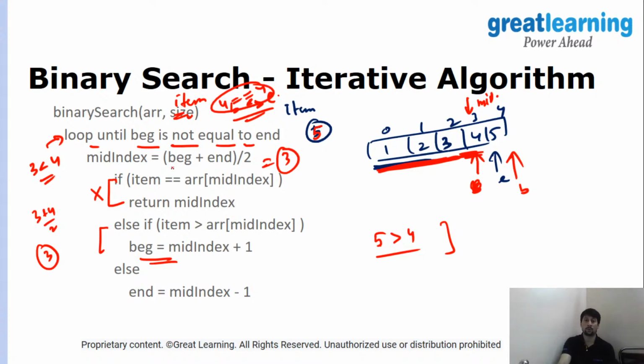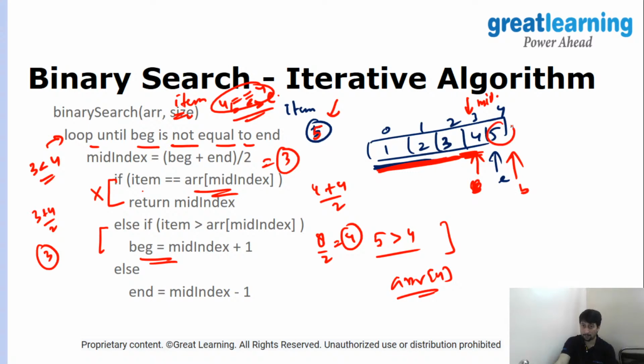Now what we do, we add these things, 4 plus 4, divided by 2, which is nothing but 8 divided by 2, which is 4. So now we check, is this current item, that is 5, equal to the element at index 4? Yes, it is. So we were able to find this element and we return the index, which is 4. Done. This is our binary search.